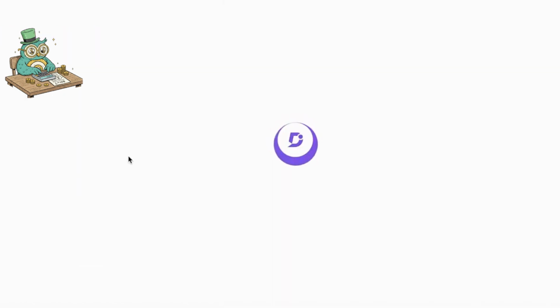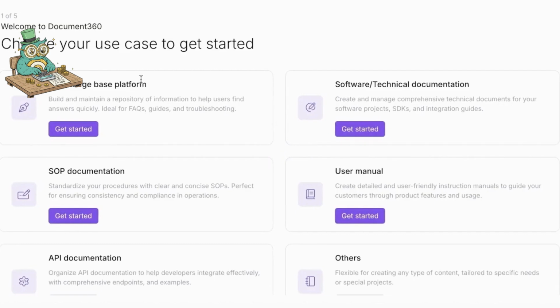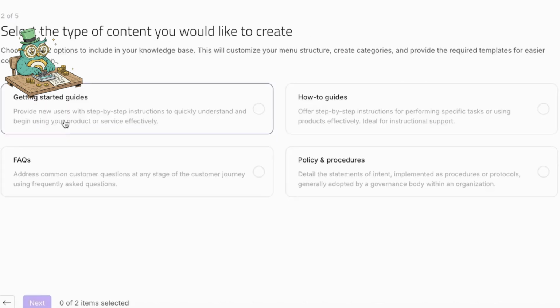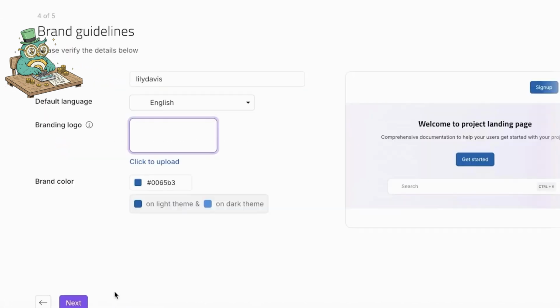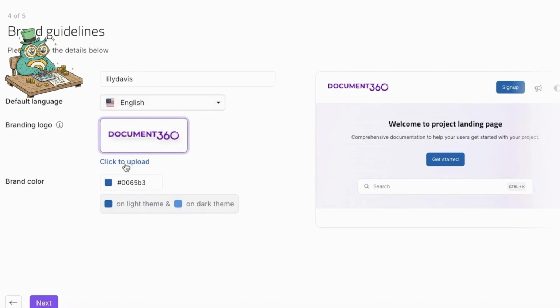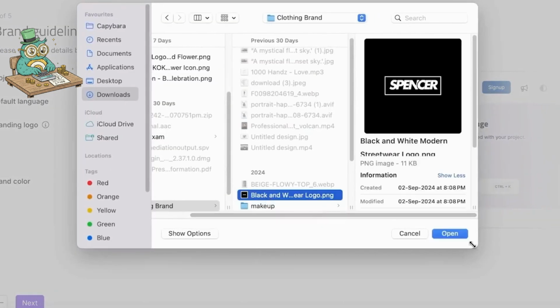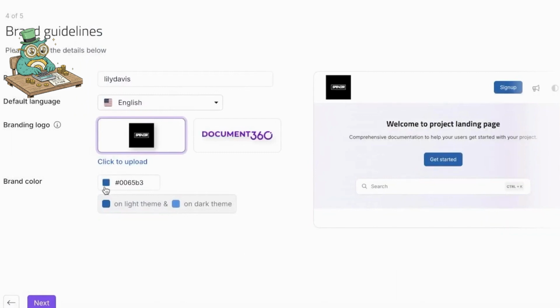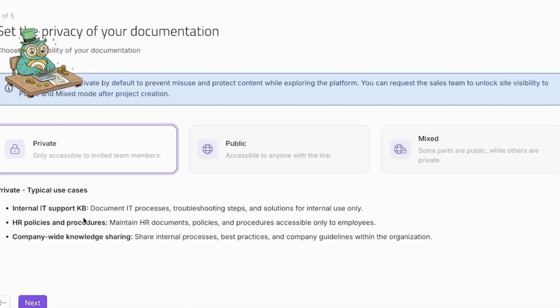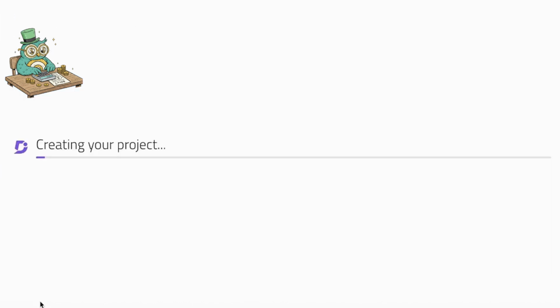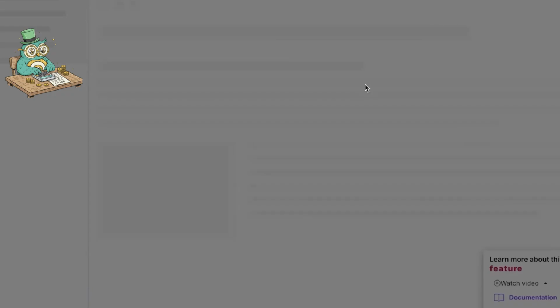And once you sign up by your business email, you're going to be led to their basic onboarding. So again, you're going to add your basic information. After that, you can provide your website URL. This is optional. You can skip that as well. And then you have your branding logo. So you can click to upload and upload your own logo over here. And then you can choose your brand colors as well. Then after that, you have your project name, which I'm going to name Spencer. And then we're just going to click on next over here. After that, you can choose the privacy of your documentation. And then we're just going to click on next. Just like that, your first project on Docu360 will be created.